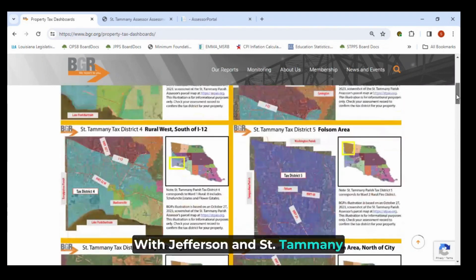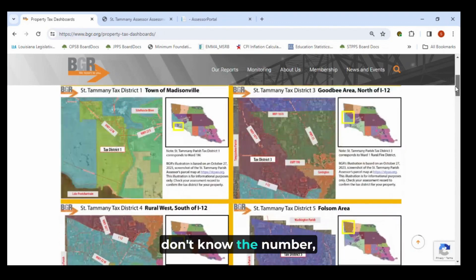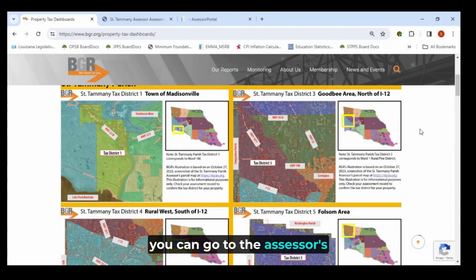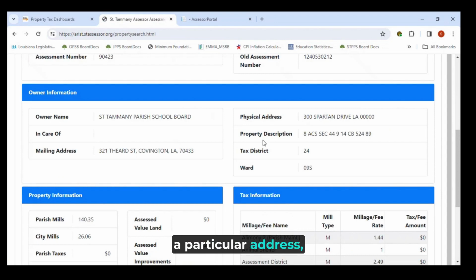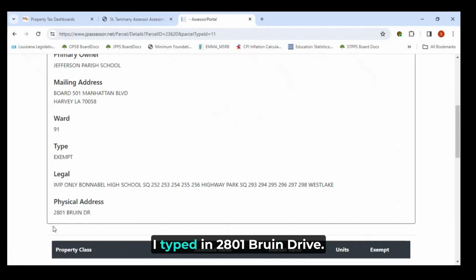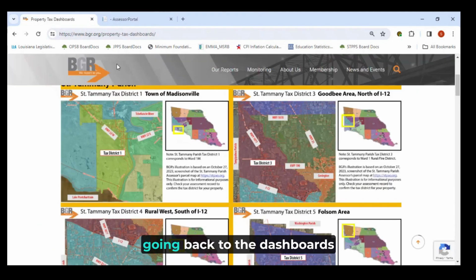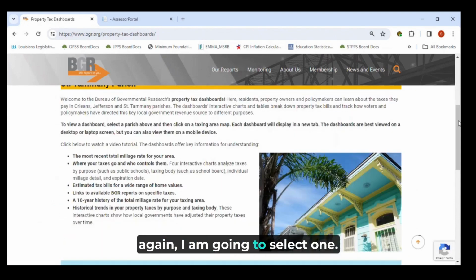With Jefferson and St. Tammany, if you're still not sure by looking at the map or you don't know the number, you can go to the assessor's website for that parish. By typing in an address, if you want to look at a particular address, type in the address. Here in St. Tammany is 300 Spartan Drive, that's Seven High School. And you can see there, it will tell you what the corresponding tax district is. The same thing here with Jefferson. I typed in 2800 Bruin Drive, that's Bonneville High School, and you can see it identifies that you are in tax ward 91. So going back to the dashboards again, I am going to select one.